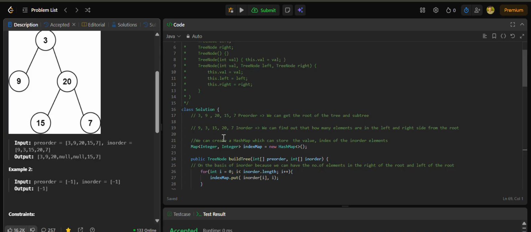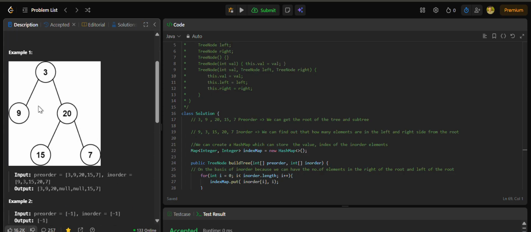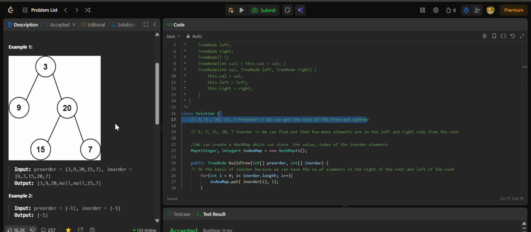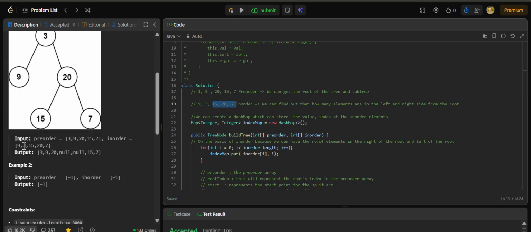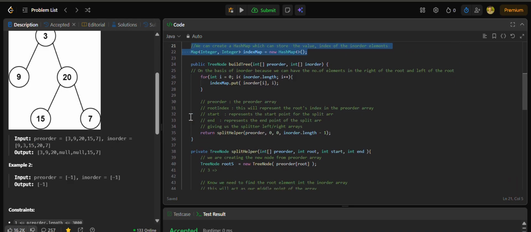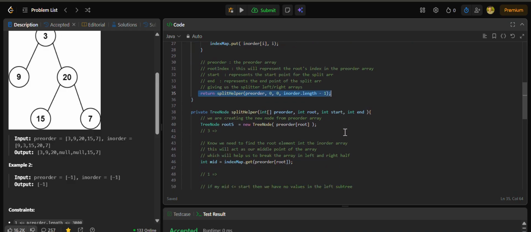In an interview you can just say that my pre-order traversal will give me the root values, like the root sequence, so I can get the root from it. My in-order traversal will tell me how many elements are on the left and right of the root. So to keep track of my number of elements on the left and right, I created a map. And simply I just filled the values with their respective index in the map, and I created a split helper function.